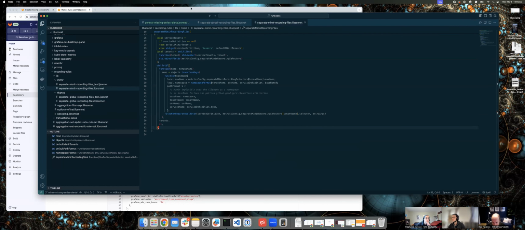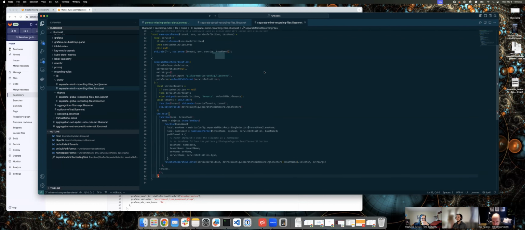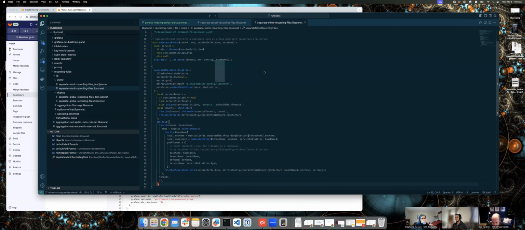Yeah. So basically what this helper is doing is generating the recording rules per tenants. In our case, it's cluster and environment. So we have production, staging, ops, and pre as our environments. We also introduced the meta monitoring, which is the one responsible for monitoring Mimir itself.